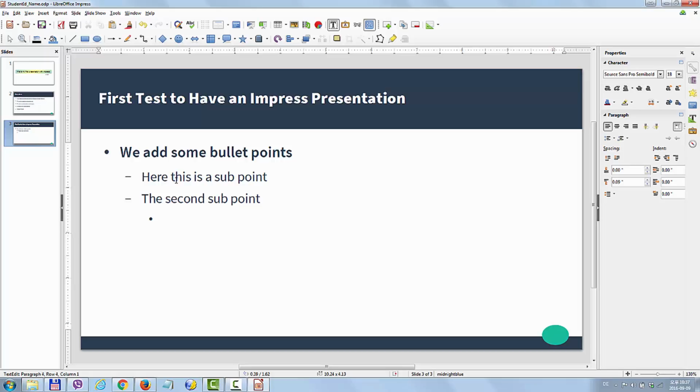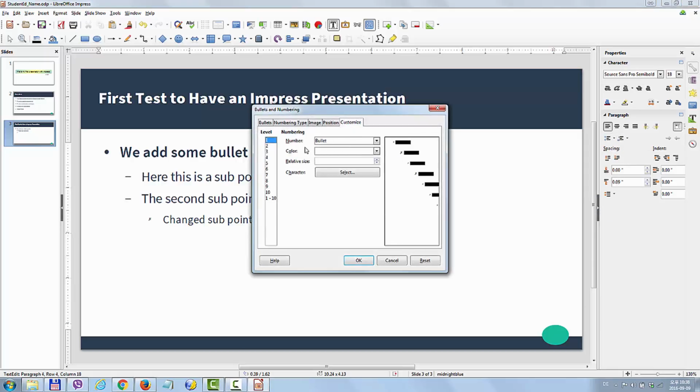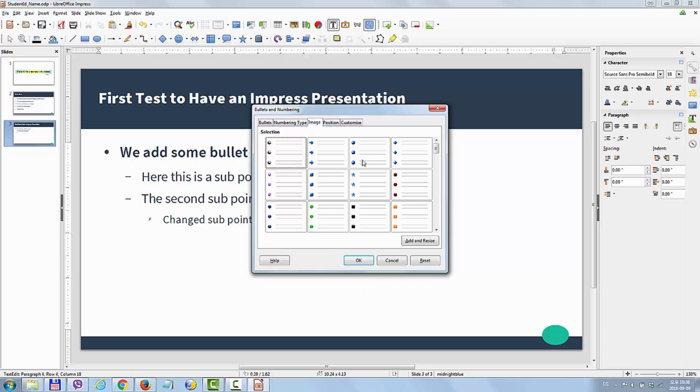And once again, if you don't like it the way it is, you can change it. Changed sub point, and even more. Okay, so let's see what else do we have here. Okay, numbers, bullets, etc. Position, image, let's take an image here.